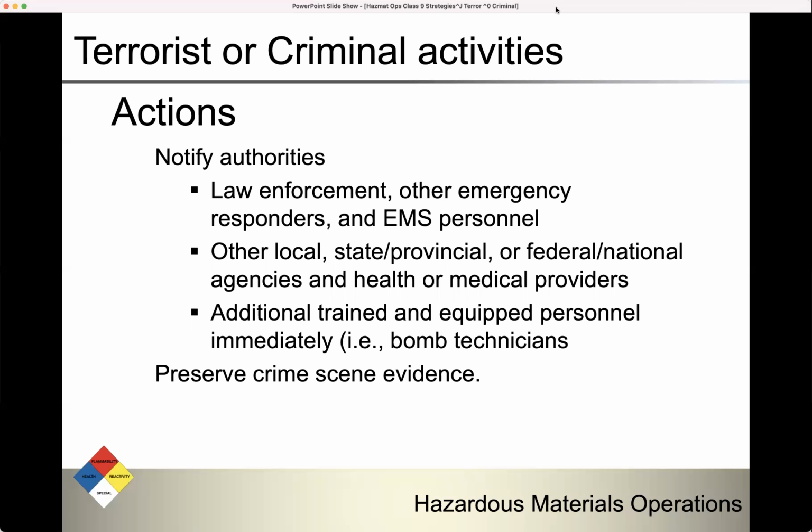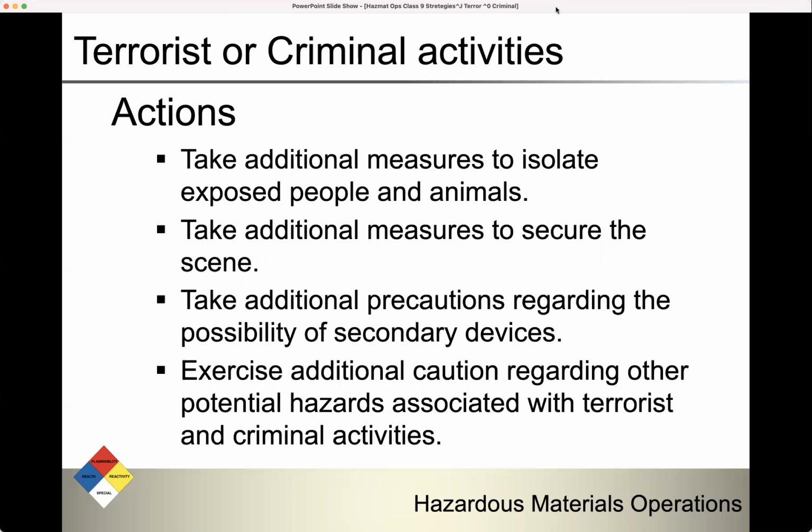We also need to make sure we're preserving crime scene evidence. Now, that doesn't mean we pick it up and put it in the evidence collection bag. That just means what we do is not going to disturb it to the best of our ability. We're going to take additional measures to isolate exposed people and animals. We're going to take additional measures to secure the scene. We're going to let the least amount of people in. Take additional precautions regarding the possibility of secondary devices.